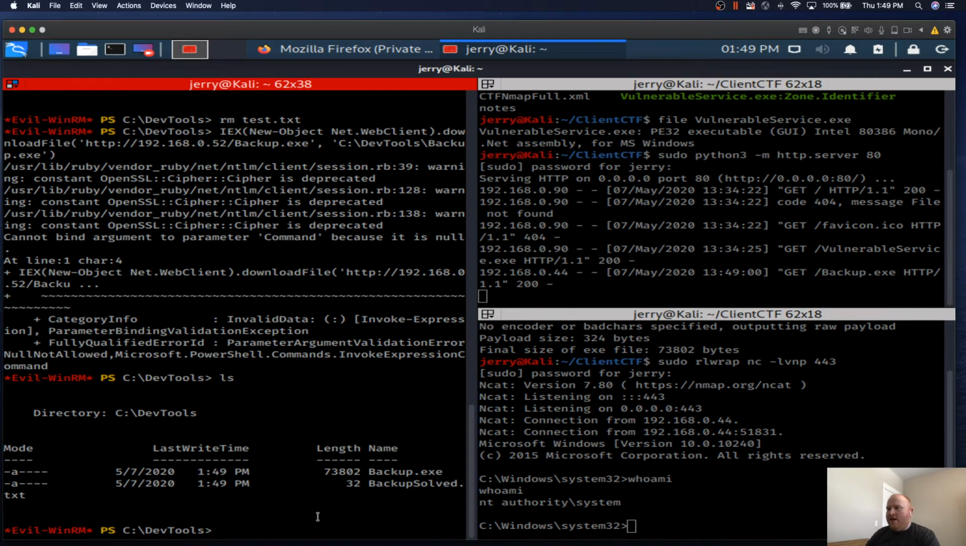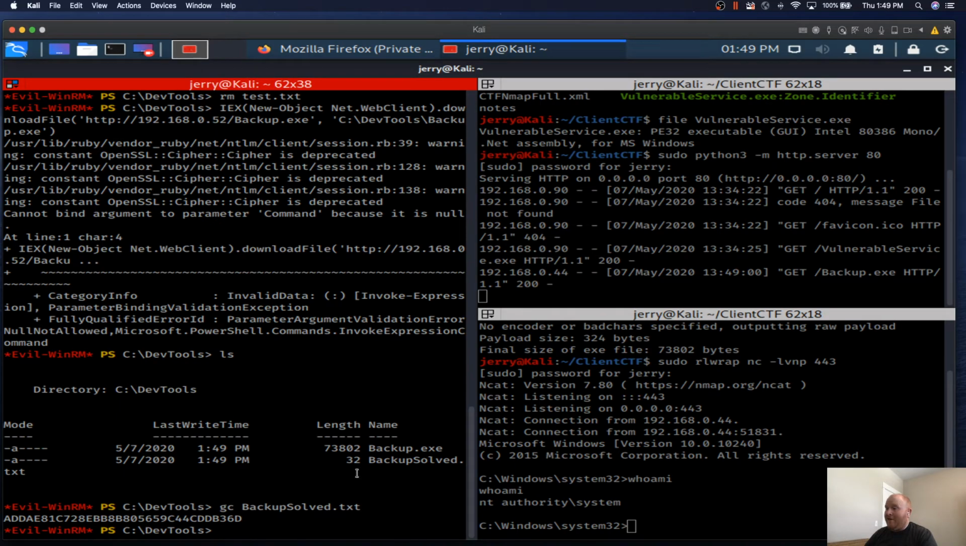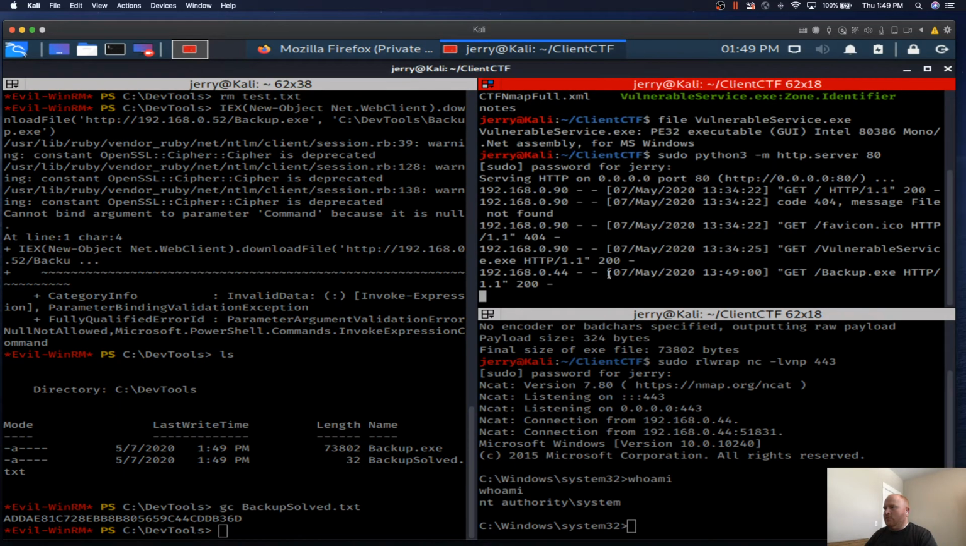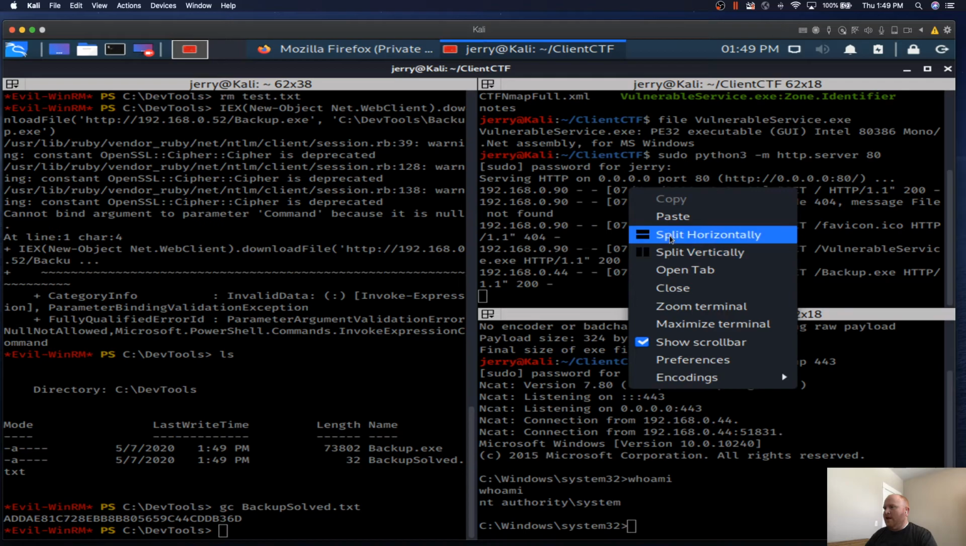So let's take a look in here. And we can now see backup solved has been generated. So if we do get content of backup solved.txt, there's our hash, there's our flag for this challenge. So we wanted to get our flag for the challenge, right?